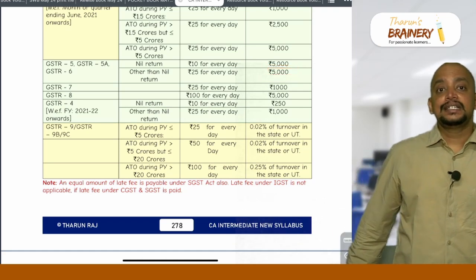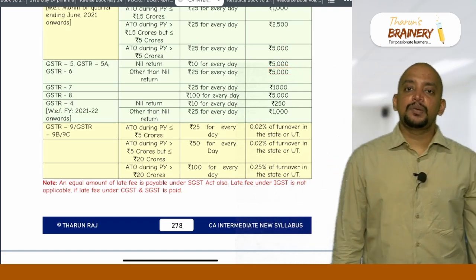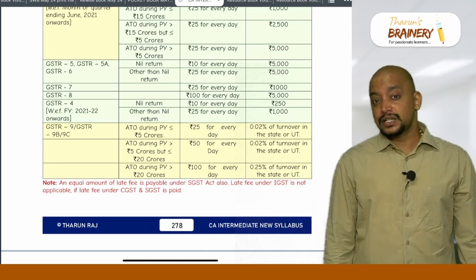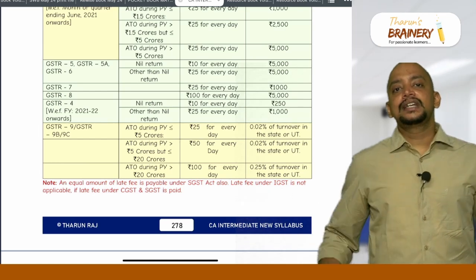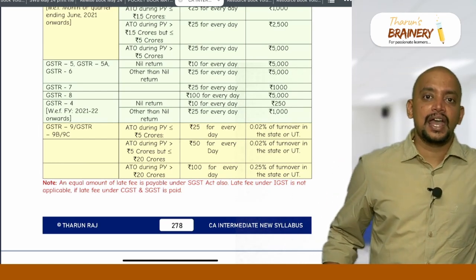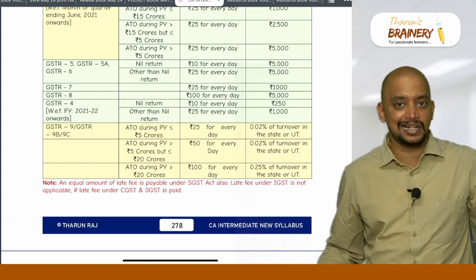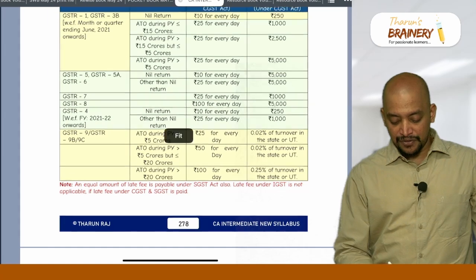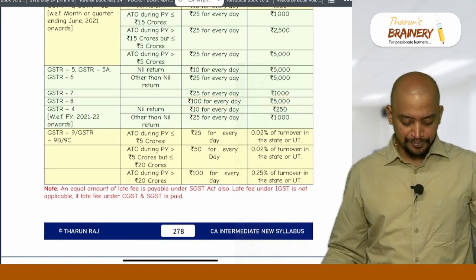Then GSTR 7. For GSTR 7, we have already seen the late fee will be 25 rupees per day subject to a maximum of 1000. GSTR 8 will be 100 rupees per day subject to a maximum of 5000. In the study material for GSTR 7, they have given 100 rupees per day subject to a maximum of 5000. No, because there is a notification in that regard. So that's a mistake in the study material. Okay. So 25 rupees per day subject to a maximum of 1000, and 100 per day subject to a maximum of 5000.